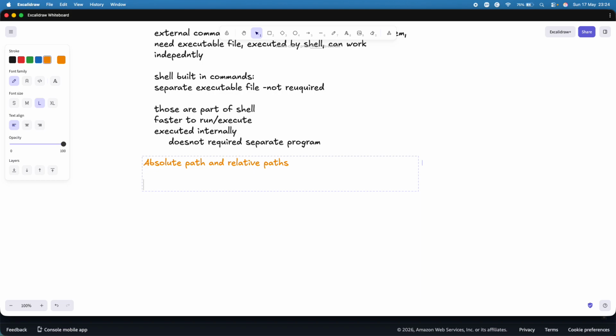What is absolute path and relative path? Now, this is one of the most important Linux concepts. Every DevOps engineer must understand this properly. Why is this concept very important?